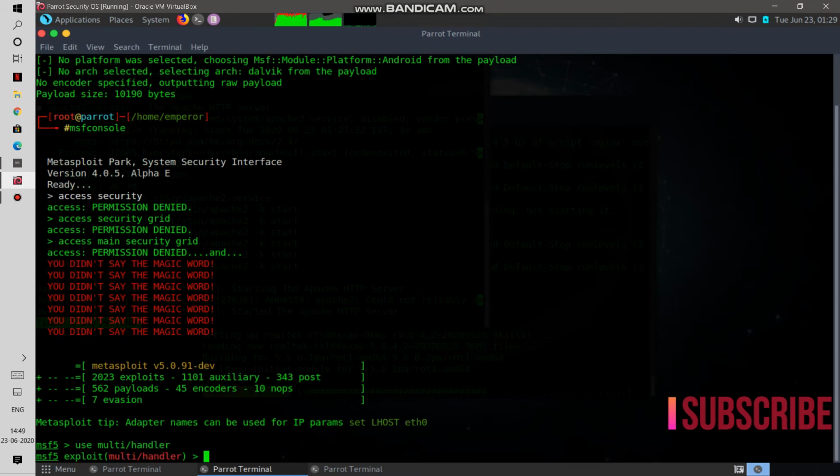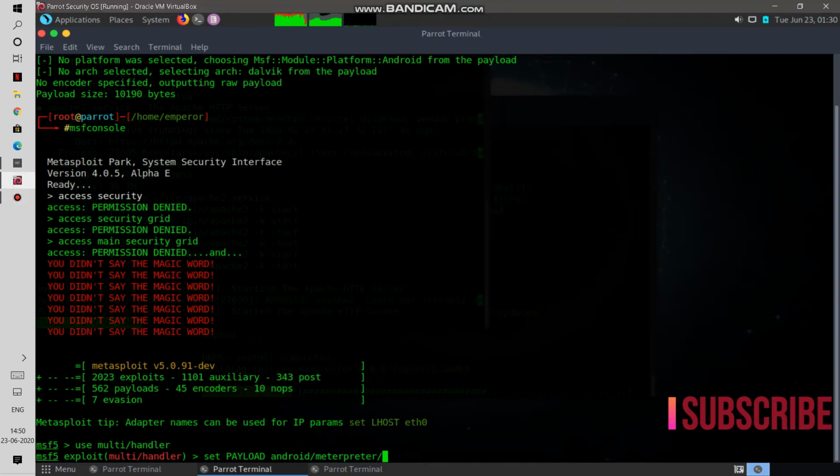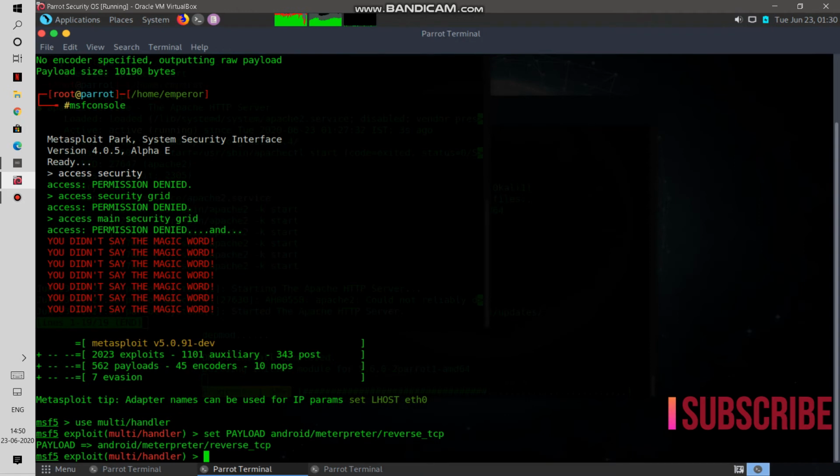Now we have to set ports. Set payload on Android, Meterpreter and reverse TCP. Click enter. Now we will start by setting lhost and lport here.